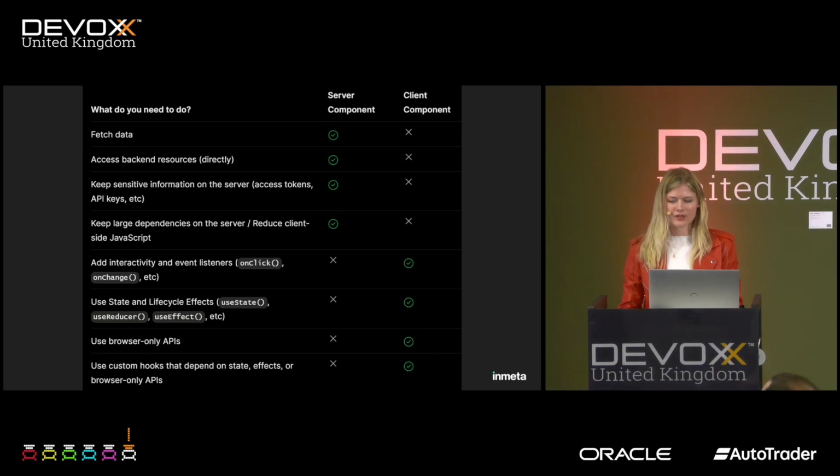Yes. So here's an explanation from the Next.js app router docs on the limitations in server and client components. If you need to fetch data, access backend resources, keep sensitive data on the server, or keep large dependencies on the server, use a server component. If you need to add interactivity like onClick or onChange, or use state or effects, or use the browser-only APIs, use a client component.